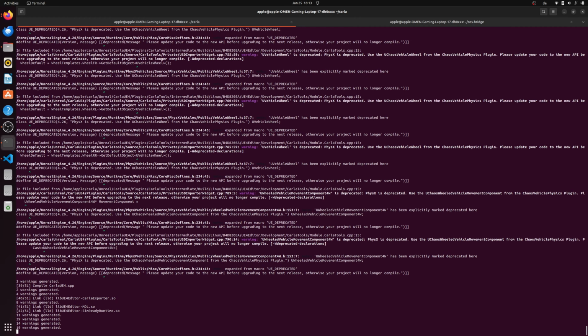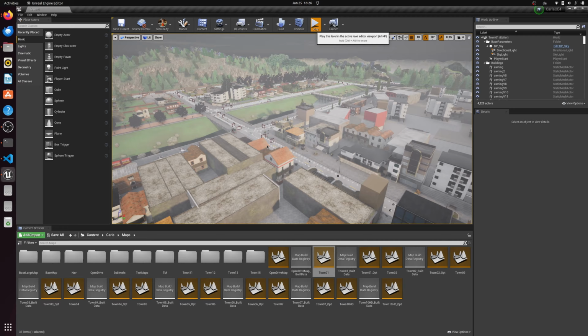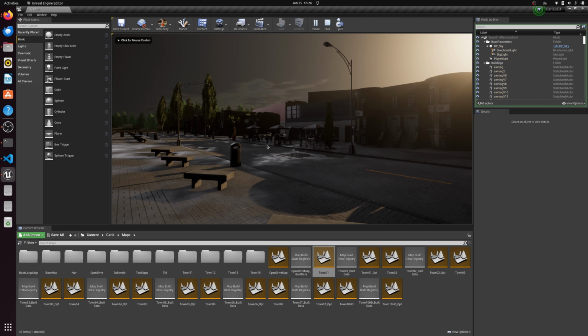After a short while, the Unreal Engine editor starts. I'll choose Town 01 as the map, because Town 10 is a bit too heavy for my system. I go to the CARLA folder, open the Maps directory, and then double-click on Town 01. This may take some time to load, and it may also take a while to compile all the shaders. Once the shader compilation is finished, I start the simulation by clicking on Play. Now the CARLA server is running, and the first part of the setup is complete.